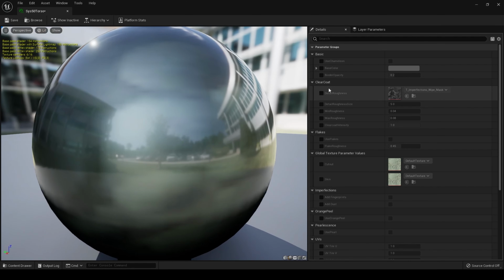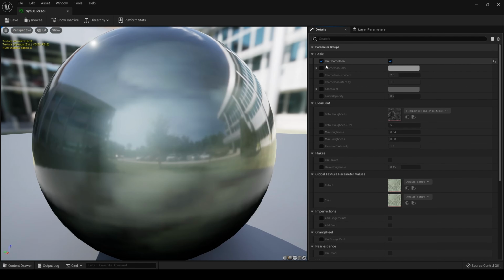Now, this is why I'm using the automotive materials pack. It has this function, use chameleon. So like you get those cars with chameleon paint, and depending on where you're looking at it, it kind of changes color. So that is one of the reasons I absolutely love this. So we enable that, and the chameleon, we will set the base color first.